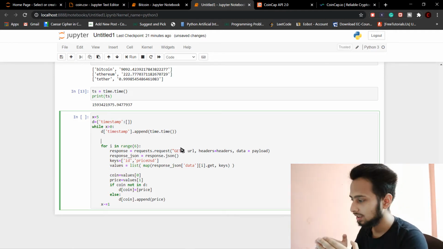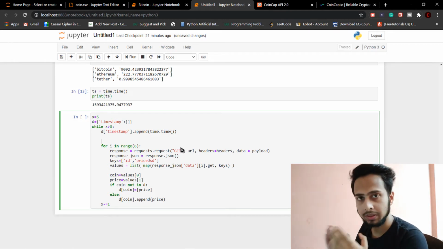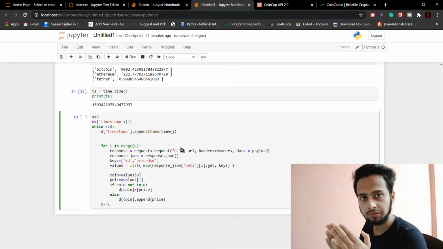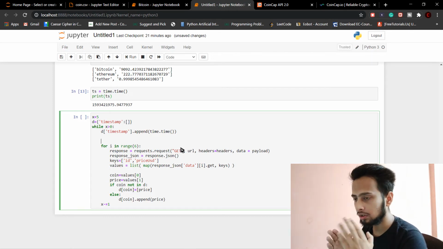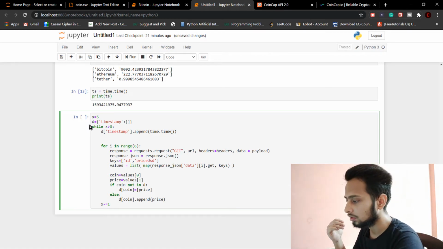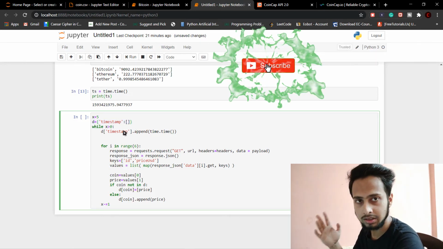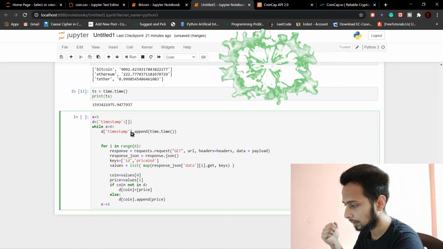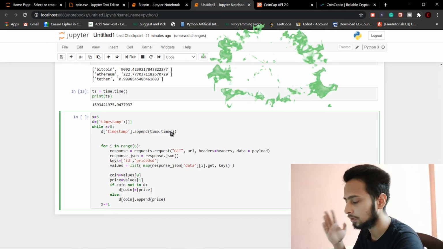here is our code. I just simply copy pasted it from my previous work. So, x is equal to 5 means we are going to use this loop 5 times, and we are going to just append 5 times the changes in the price of the Bitcoin. So that is what we are doing here. d is equal to timestamp. We just simply created a dictionary with the key of timestamp. Then we are just going to simply append timestamp dot append time dot time.